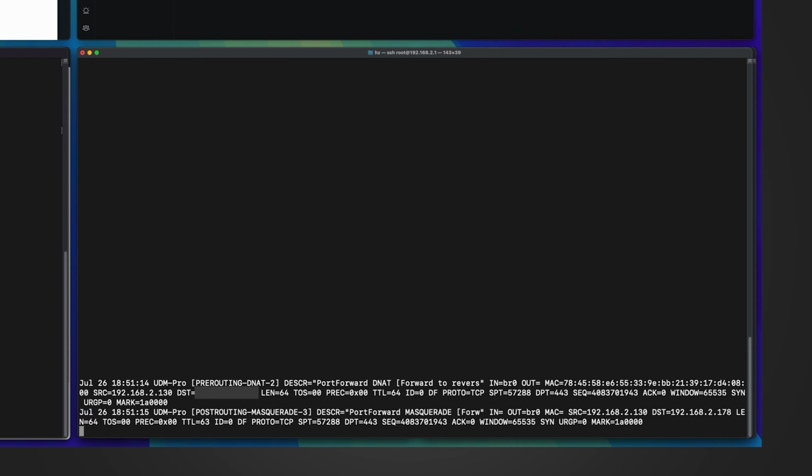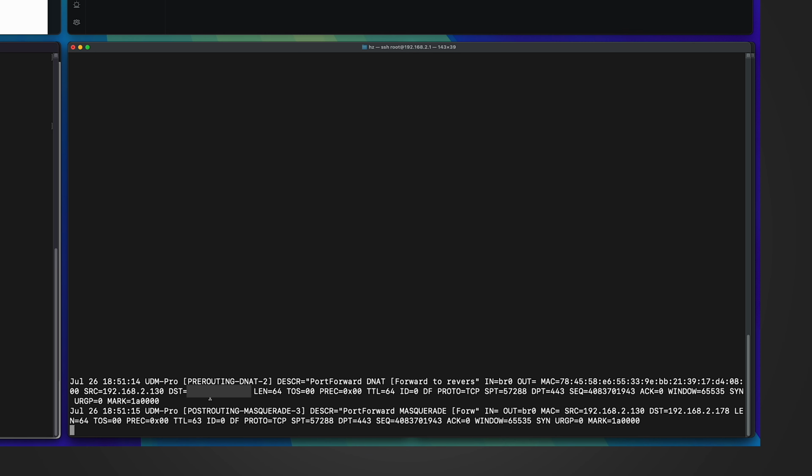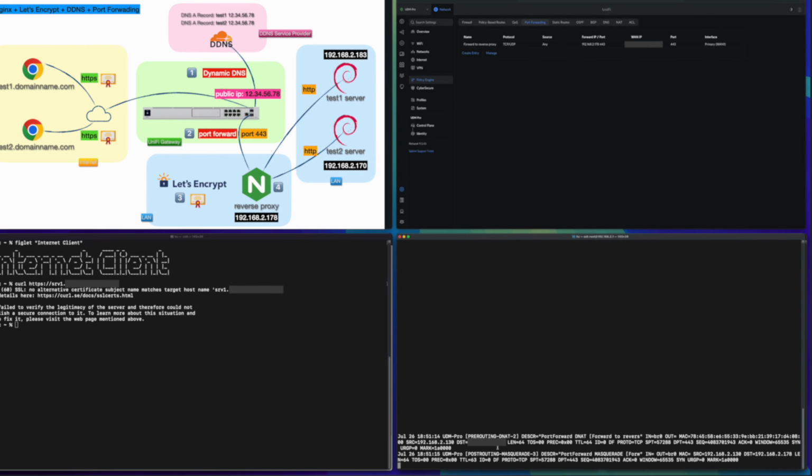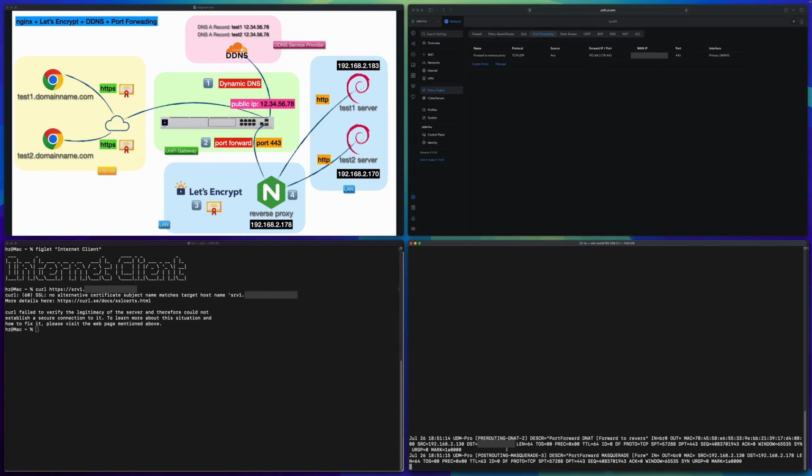In the tail output, we see two logs generated already. Basically, they are both from iptables, netfilter. One is for pre-routing DNAT, the other one is for post-routing masquerade. Okay, so that means the port forwarding was successful. We are done with the second step. Let's move on to the interesting third step.